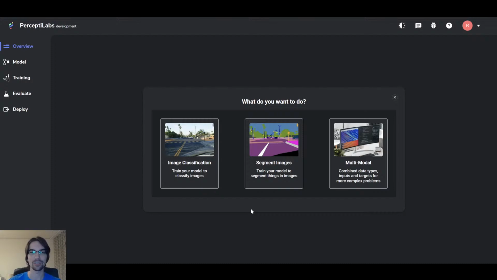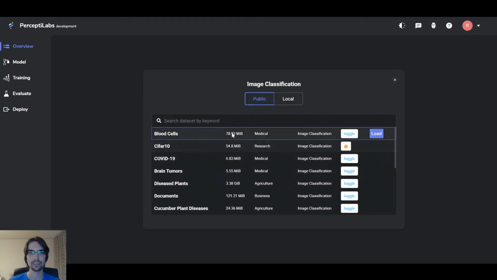You're now able to select what you want to do. So instead of just loading a CSV file, you can select if you want to load an image, if you want to do an image classification problem, if you want to segment images, or if you want to do multimodal, where multimodal is the normal CSV option you had before. Here you just load in your CSV file. But in our case, we're going to do image classification. So we pick that.